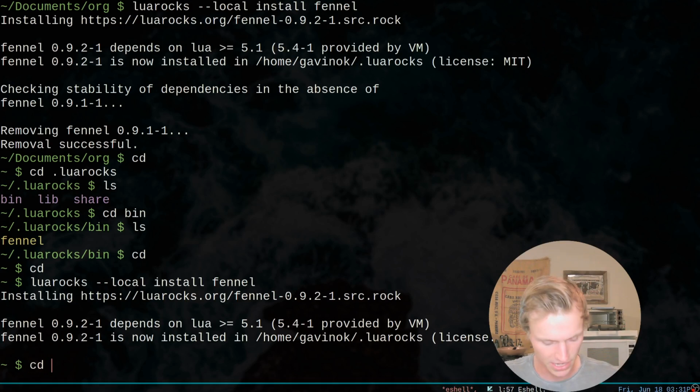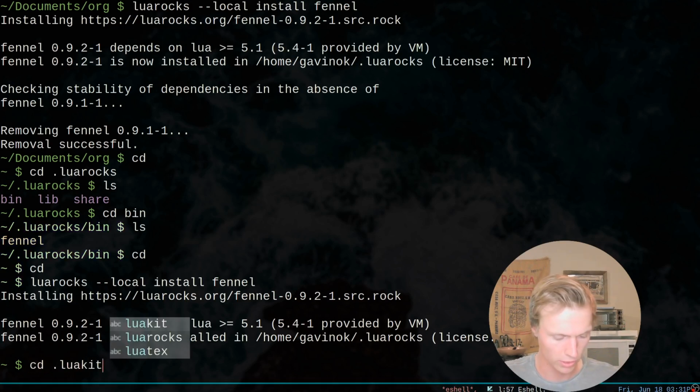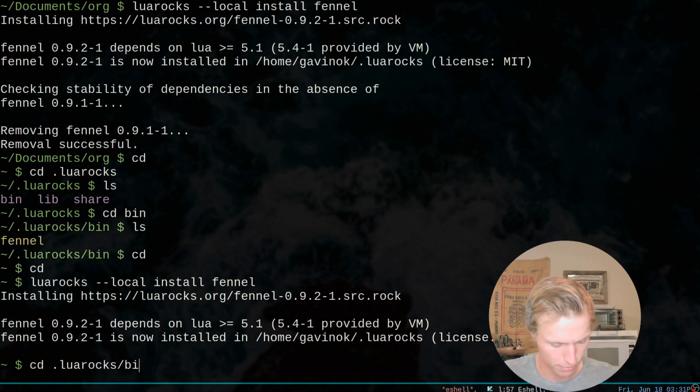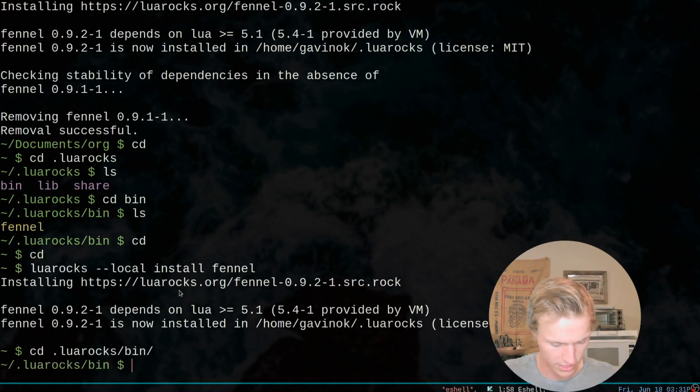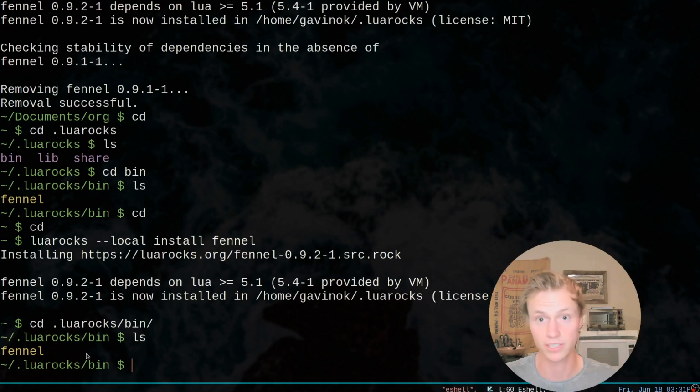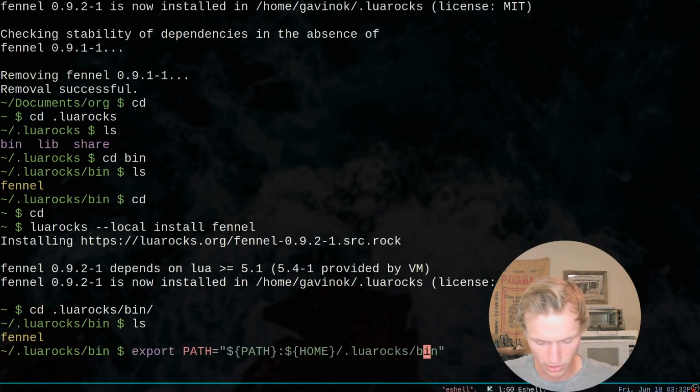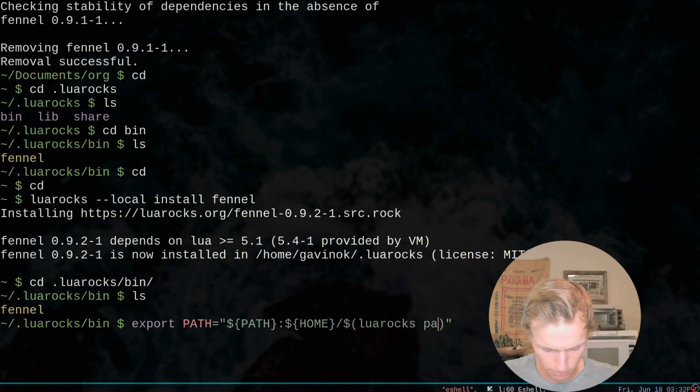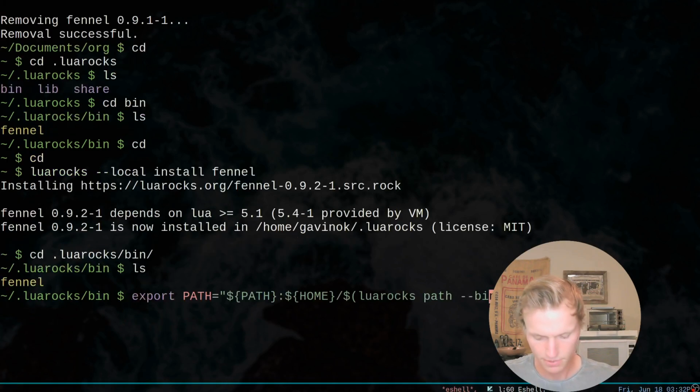Now, when you do that, by default, it will be in .luarocks/bin. And then if you cd there and do an ls, you'll see Fennel is there. So you can add that to your path, just doing export Luarocks bin, or instead of that, you can do luarocks path --bin. And this will give you the path to the bin directory. This is just another way to do it.